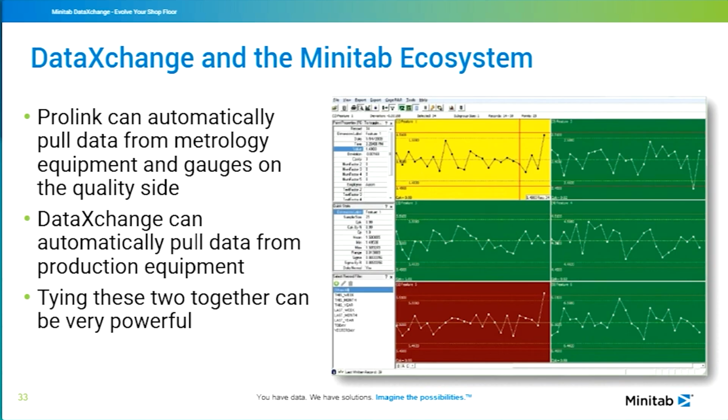All right, the Minitab ecosystem. Minitab has historically always been very strong on the quality side. We all know that. Minitab's been around for a very, very long time, very successful there, very good product. Along comes ProLink, so now we've got an automated way to get gauging information from the shop floor. Greatly strengthens the offering, provides a lot more flexibility. Now here comes DataXchange, being able to do something similar on the production side of the house, kind of bringing it all together.